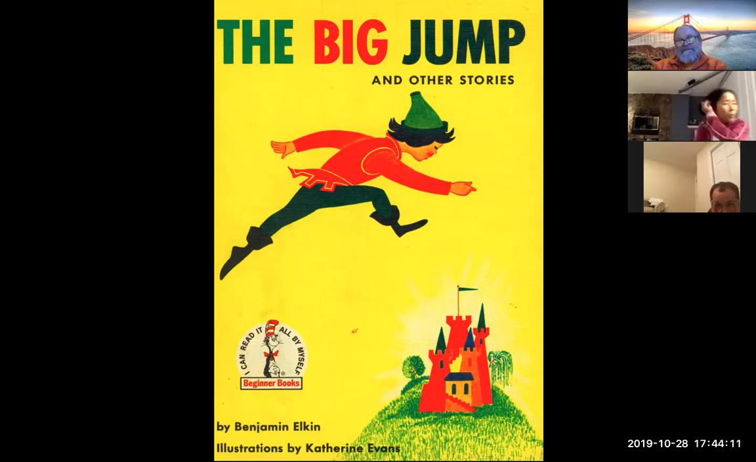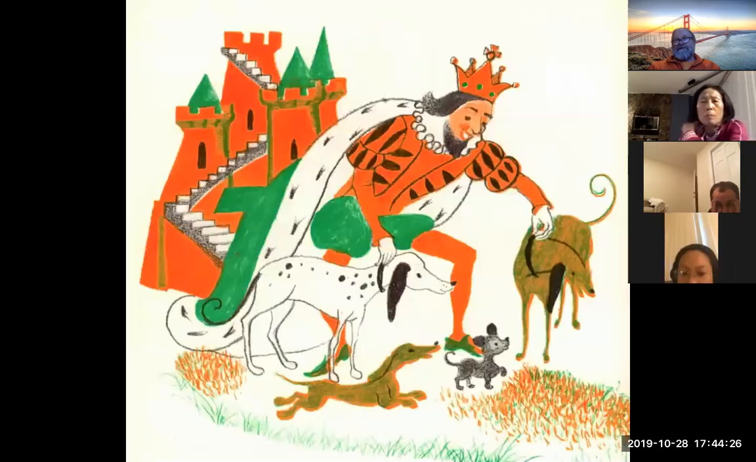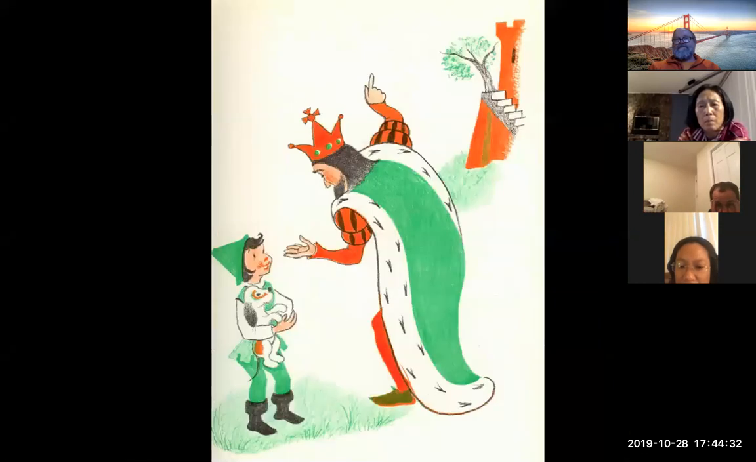So if you look at this, you can see the Cat in the Hat. This is all inspired by Dr. Seuss, but this is by another fellow. It's called The Big Jump. Okay, so we're going to go through this story. It's about this little boy, and his name was Ben. And that's the king of the country where he lived in. And the king had a lot of dogs. He was very fond of dogs, and liked to play with his dogs.